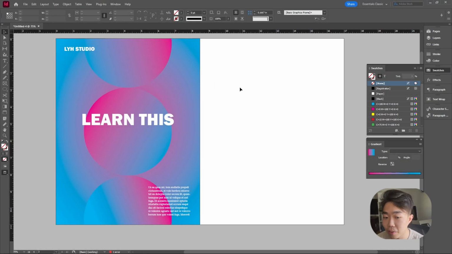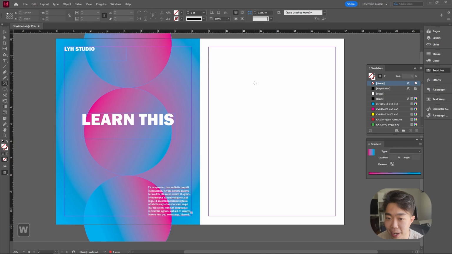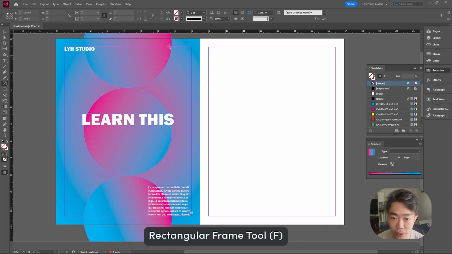All right, now that we have our left page done, we're gonna move on to the right side. And what I actually found to be really interesting is the thing that really works well with these gradients are actually black and white photos. So I'm gonna go ahead and put in some black and white photos. So I'm going to drag a picture frame or rectangular frame tool.